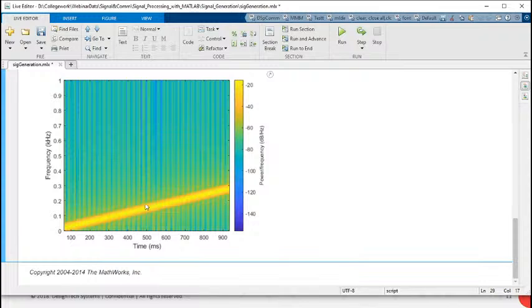If you are using wavelets, you can plot a scalogram of that also. That is a spectrogram which I am creating using the Signal Processing Toolbox. This is the way you can generate different kinds of signals in MATLAB.